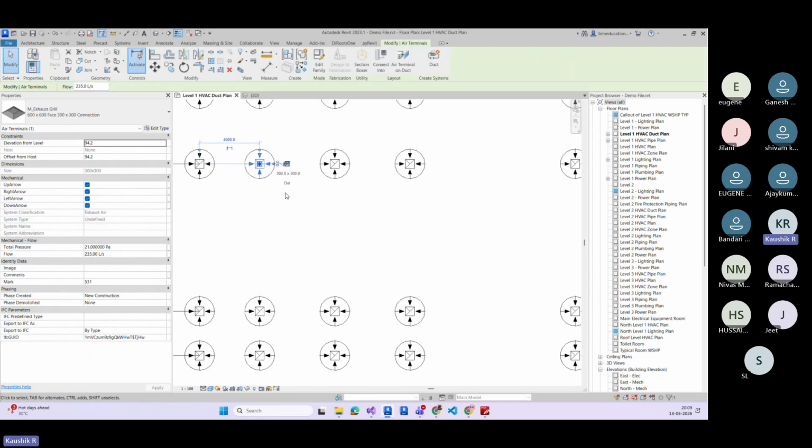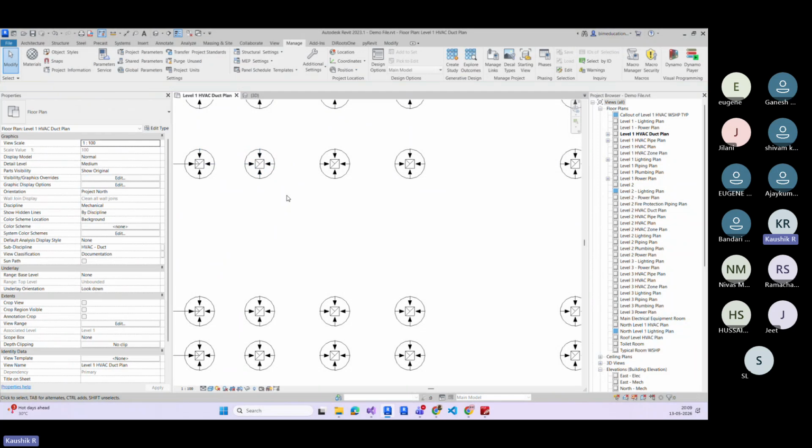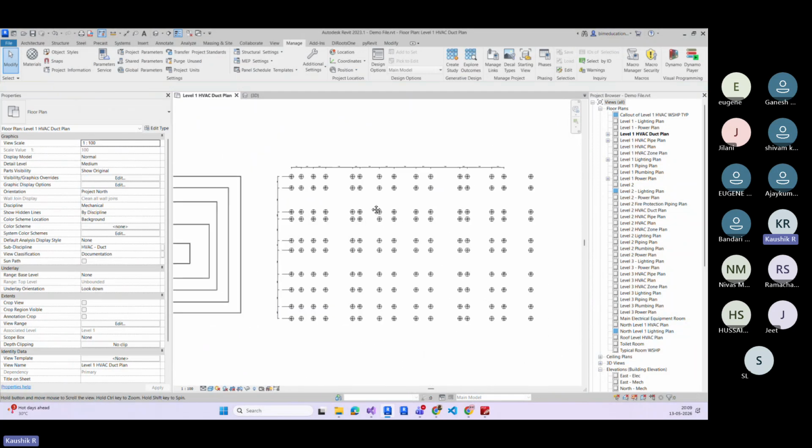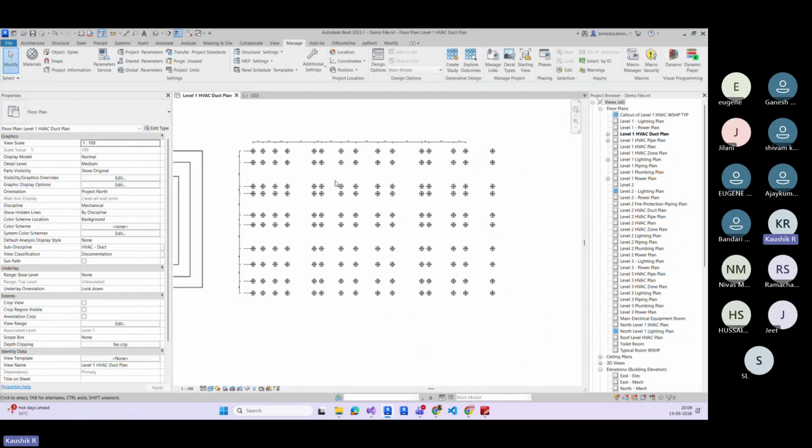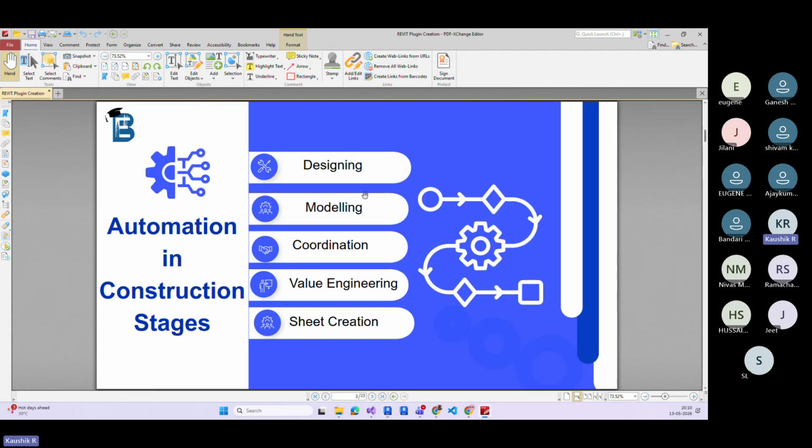Here I statically gave my family. In future classes, you can create a user interface using WPF, with a drop-down button. If the user wants to place a particular family, he can select that family, and our code will place it. So this is a very generic example; we can do automation for each and every stage of construction. So far, does anyone have any doubts?